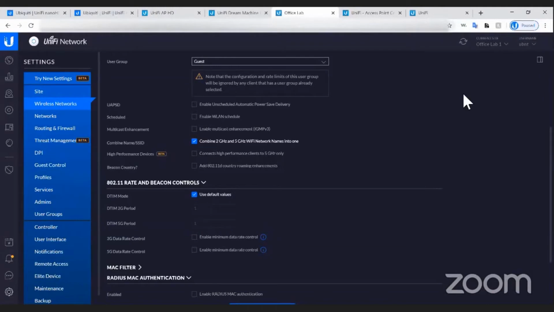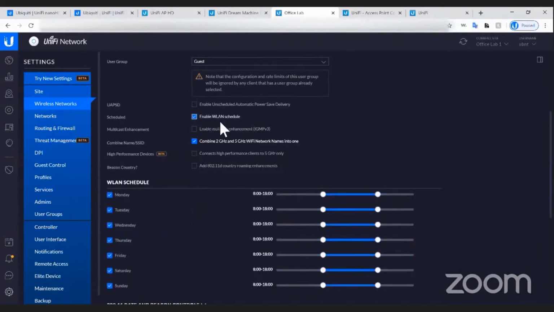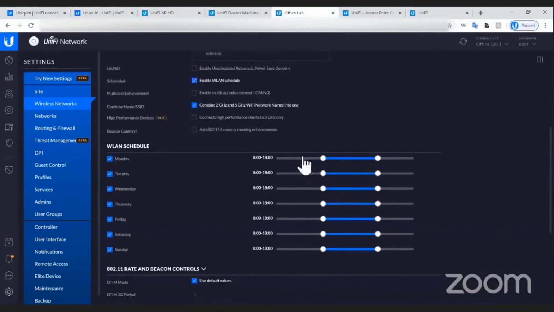So let's say that you have a guest network. You can set up a schedule so that it only broadcasts during a particular time in a day. So right now, if you see, the schedules are mostly set to between 8 to 6. So you can accordingly use the sliders and select in between what time do you want the AP to broadcast. So for example, for Monday, the AP will automatically start broadcasting at 9:45 and it will stop broadcasting at 7:45.